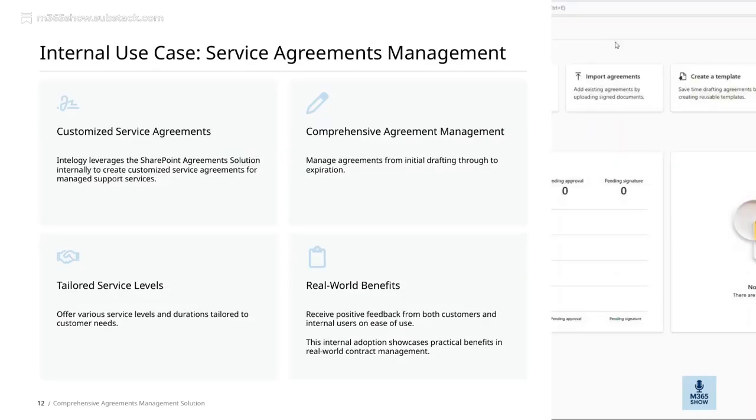Now, let's take a closer look at our comprehensive agreements management solution. We've received positive feedback from both our customers and our internal teams, especially regarding how easy it is to use. This kind of internal adoption really highlights the practical benefits of our approach to contract management in real-world scenarios. One of the key advantages is the ability to offer various service levels and durations that are tailored specifically to our customers' needs. This flexibility helps us serve different client requirements effectively.